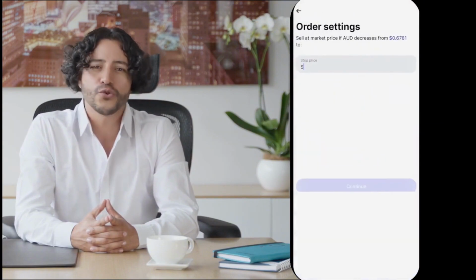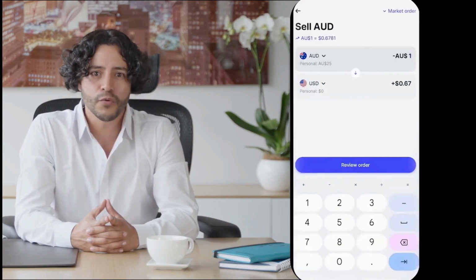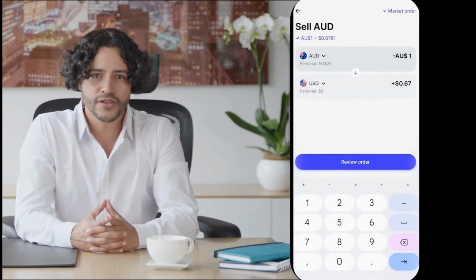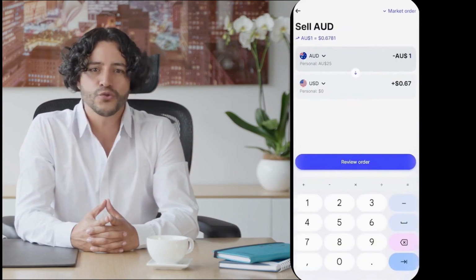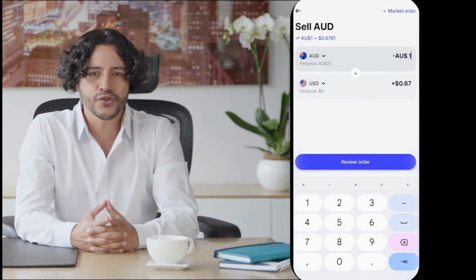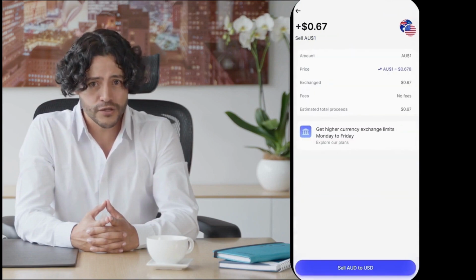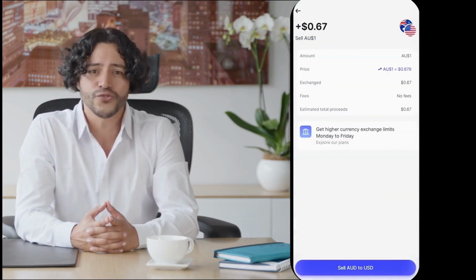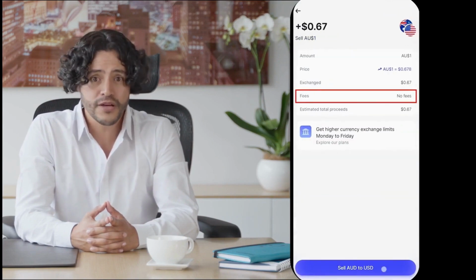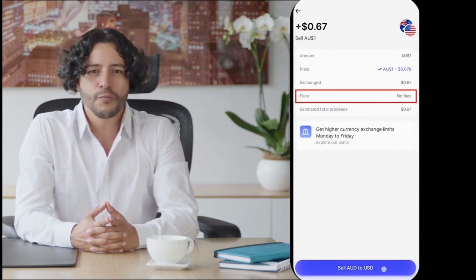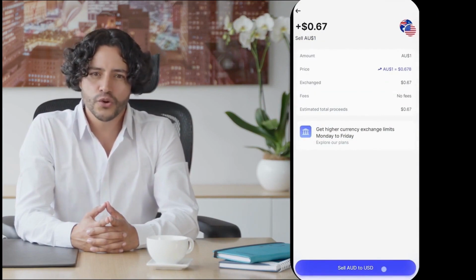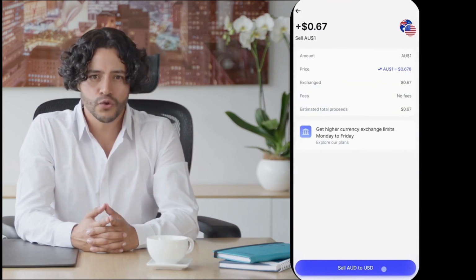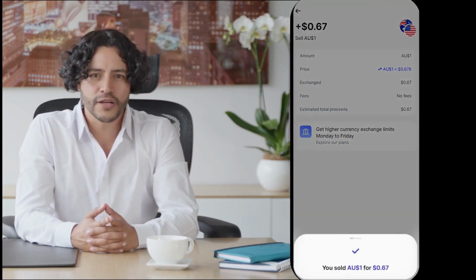But to keep it simple, if you're just traveling and want to make quick conversions, you just need to convert this way and click on Review Order once you're satisfied with the amount and the rate. Double check all the details. And you can see here that the fees are 0 as long as I stay below my plan's limit. And if that works for you, click on Sell Hard for USD.